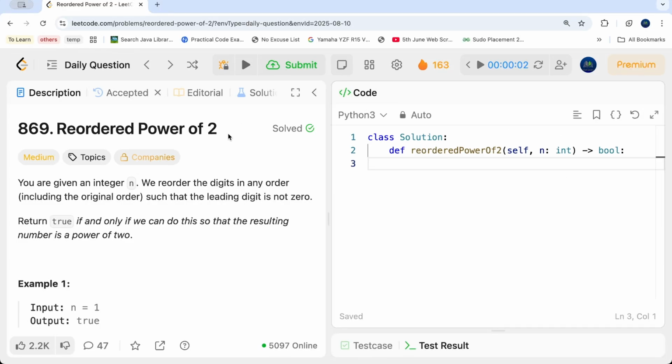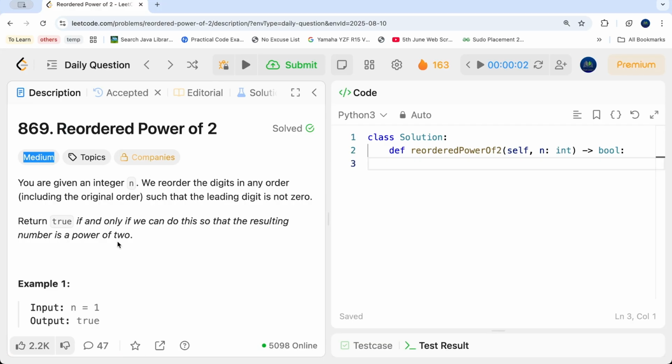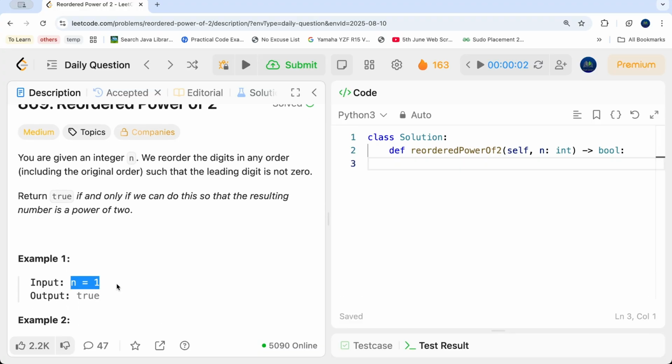In this video, we are going to solve the Leetcode problem of the day, and the problem is Reordered Power of 2. Now, the problem category is medium level, but I think it's a very easy problem to solve. Let's start reading the problem, understanding the problem, and then we are going to solve it, understanding the intuition as well. Now, you are given an integer n, so we are given integer n as an input.